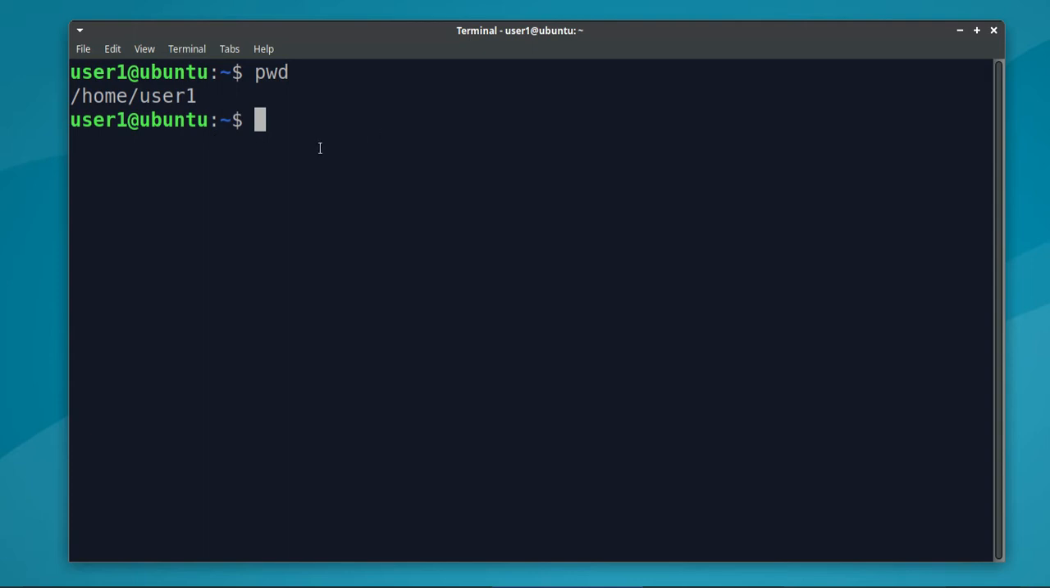Now, since we know where we are, let's try to list all of the files in this directory. In order to list all of the files, we can use the ls command. So ls means list, and we're going to be listing out all of the files and folders in here. But as you can see, we didn't get anything back, and that's because this directory is currently empty. So let's try to create something.